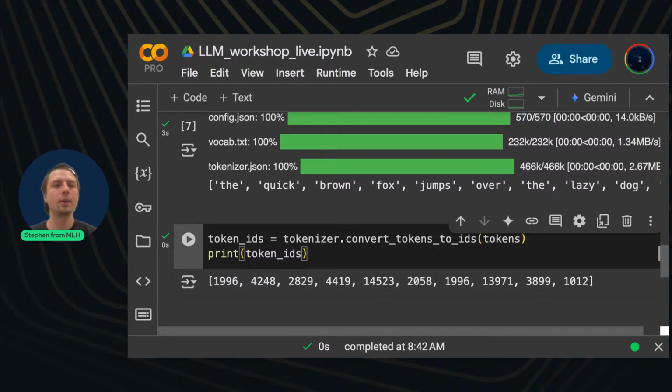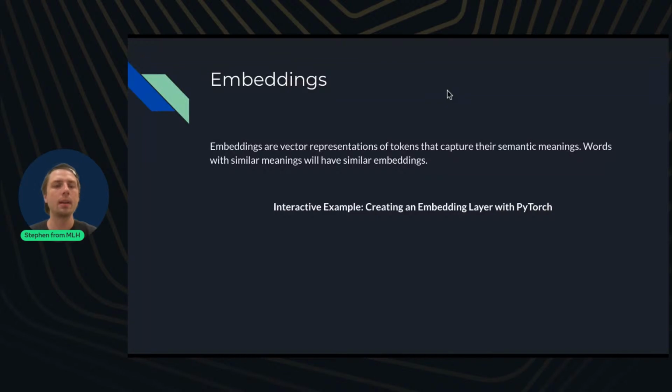We can continue along with our components of a transformer into embeddings. Okay, so embeddings are vector representations of tokens, and they capture the semantic meanings of tokens. And so what I mean by that is that words with a similar meaning will have a similar embedding. All right, so let's create an embedding layer with PyTorch. We're going to do an interactive example there.